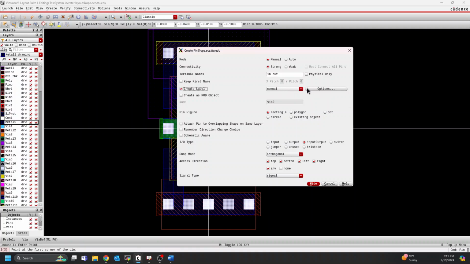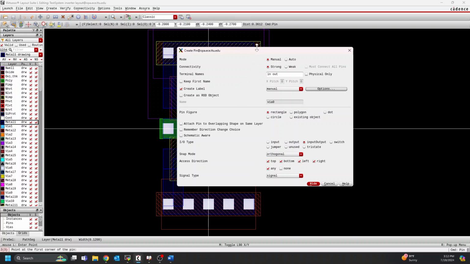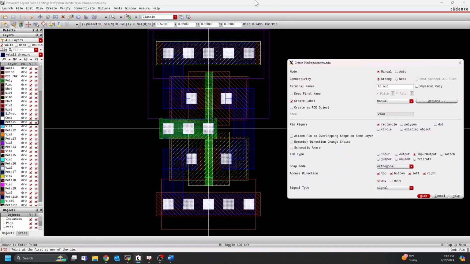Now, we can stick with manual here, but if we click options, what we're going to want to do, this height ends up being 1 micrometer, and 1 micrometer is really big when we're dealing with a nanometer scale project. So what I like to do is just go ahead and make this something like 0.1. You can keep the fonts and everything the same, or you're more than welcome to play with it if you want to, but I'm going to keep it as 0.1 and press OK. And now we're going to keep this menu open.